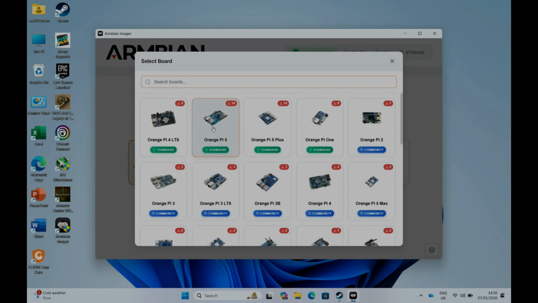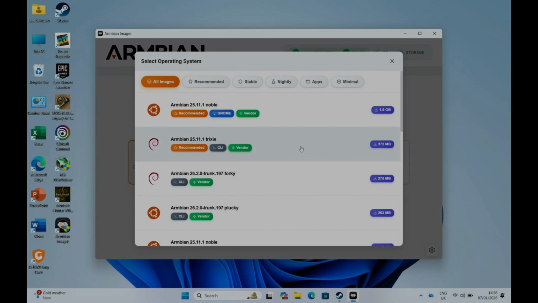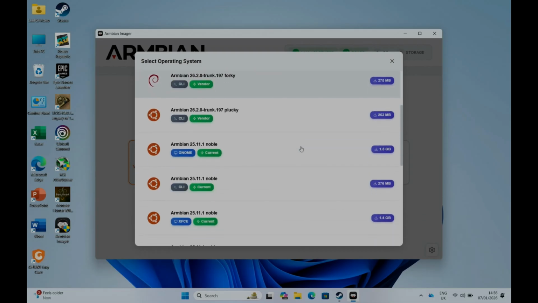Choose board, because with ARM it needs to be a specific download. So you can see Orange Pi 5 standard. So let's just go with the Orange Pi 5 operating system. So we've got all the different versions here. Look.